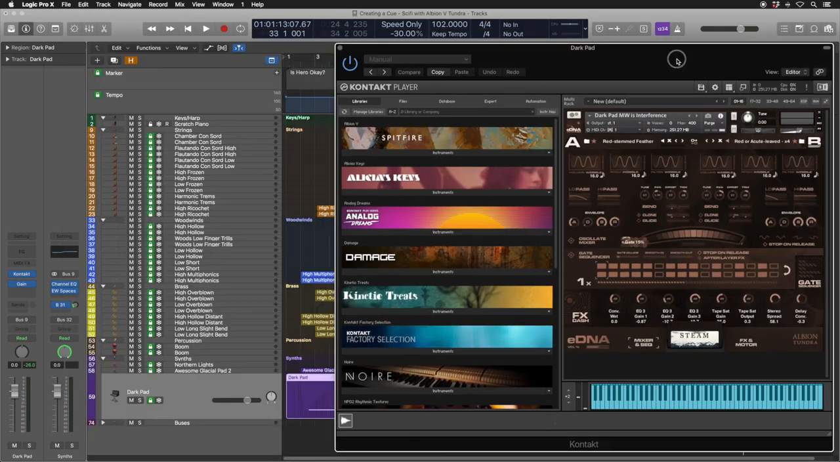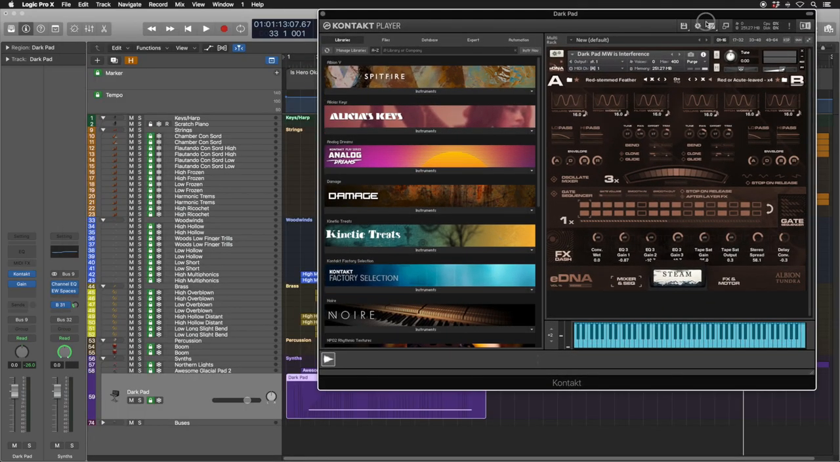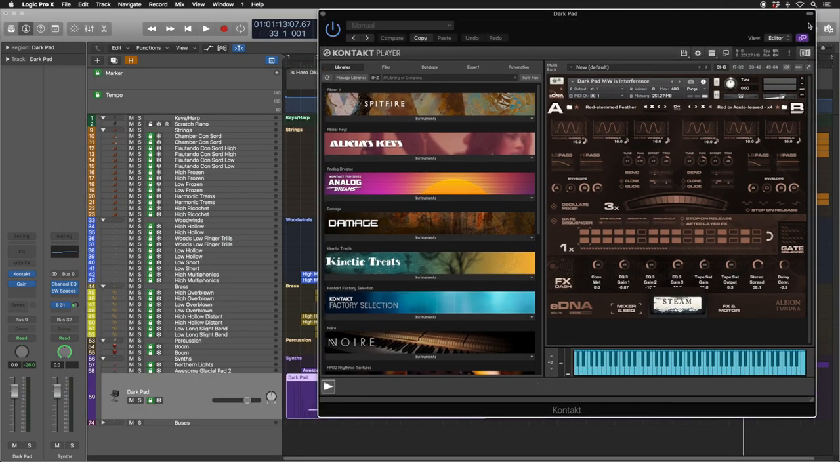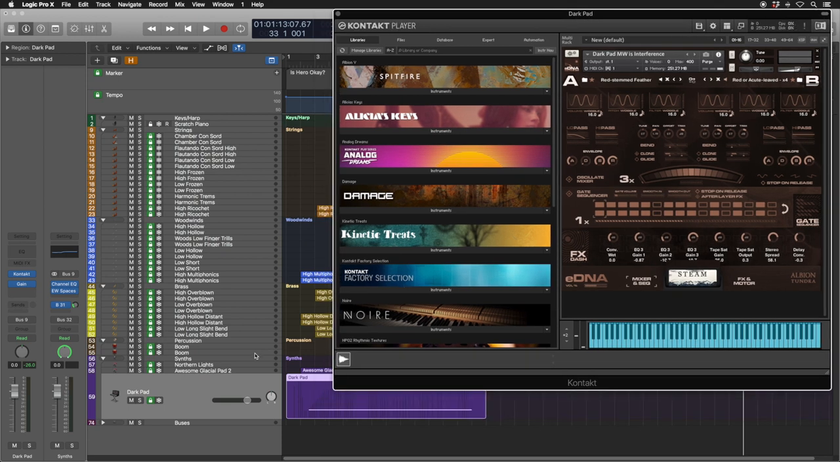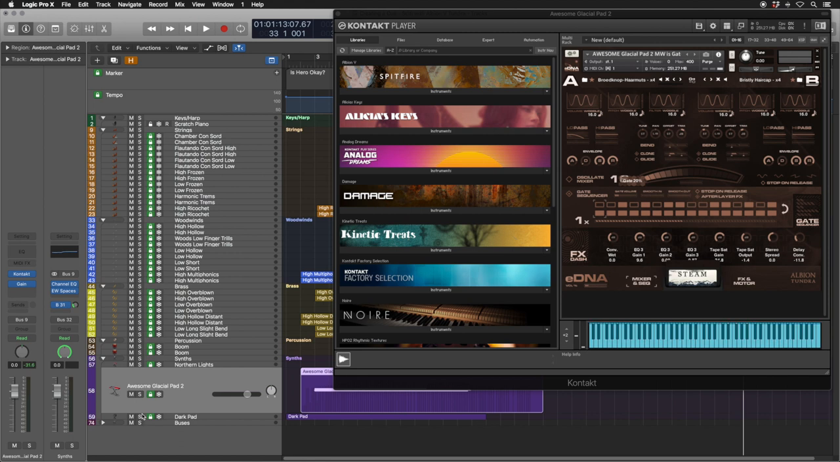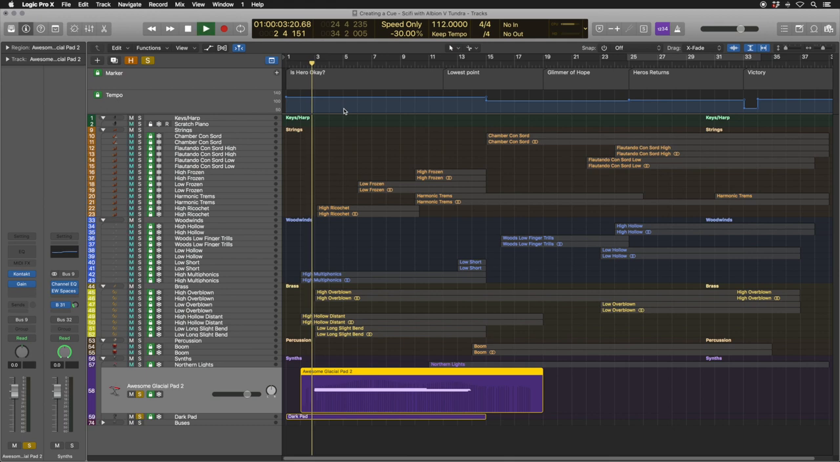Now I'll go over the instrumentation and the patches I used from this library. Starting with the opening hit point, I used two preset pads to add a foundation to the arrangement. I am using the dark pad from the library, and that is just playing a very low C. Then with that, I have the awesome glacial pad 2, and that is just giving us that C minor 7 flat 5 foundation.